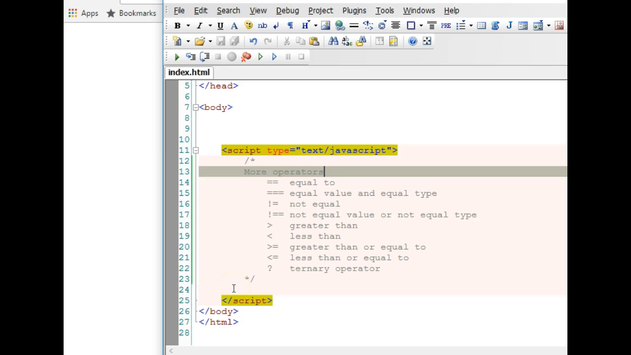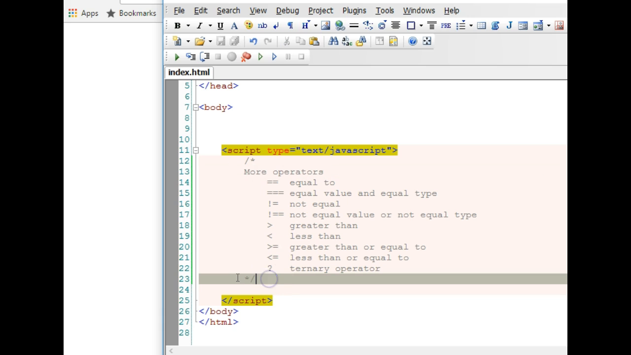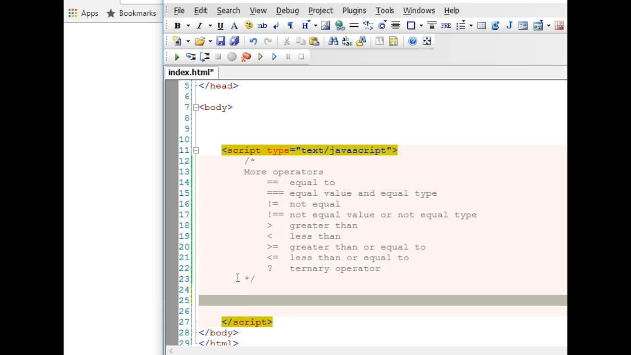Hello everyone, my name is Dave Partner, and in this tutorial we are supposed to look at more operators, but I like to take this tutorial in such a way that it will be much easier for you to understand JavaScript. So before we treat more operators, we need to treat another topic called if and else statements.